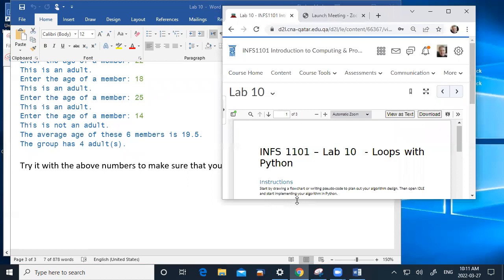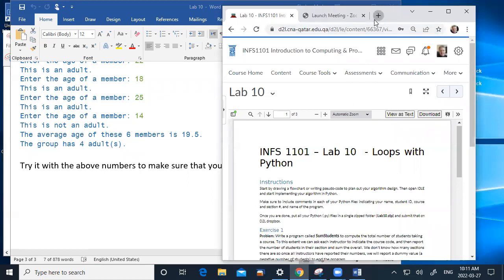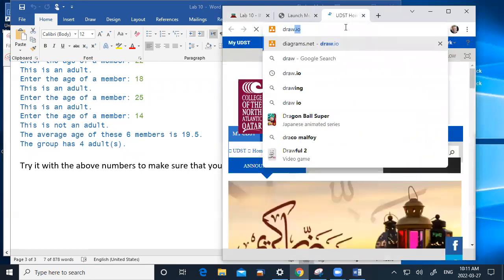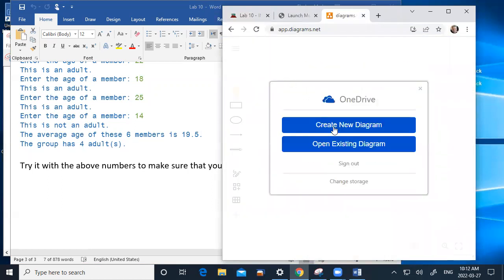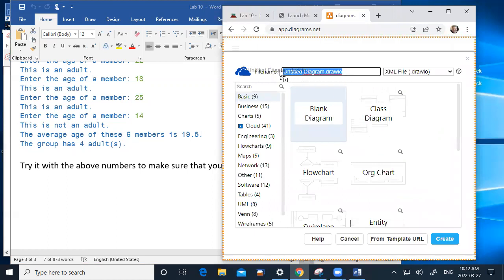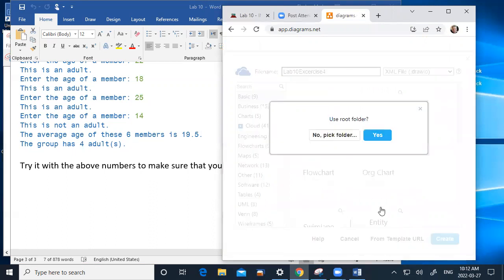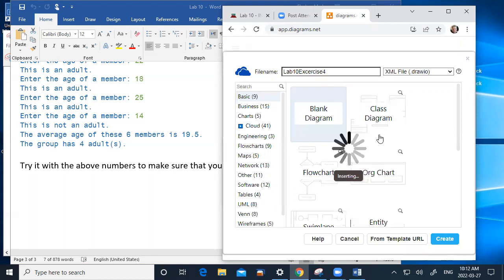but let's just have a look at how it's going to look in a flow chart. We've been doing flow charts a lot, so we're all familiar with this, I think. Just go to diagrams.net and start ourselves a flow chart. What are we going to call this? This is lab 10. Let's say exercise 4. We'll just do exercise 4 straight off of exercise 3, because exercise 3 is included in exercise 4. So that's fine.